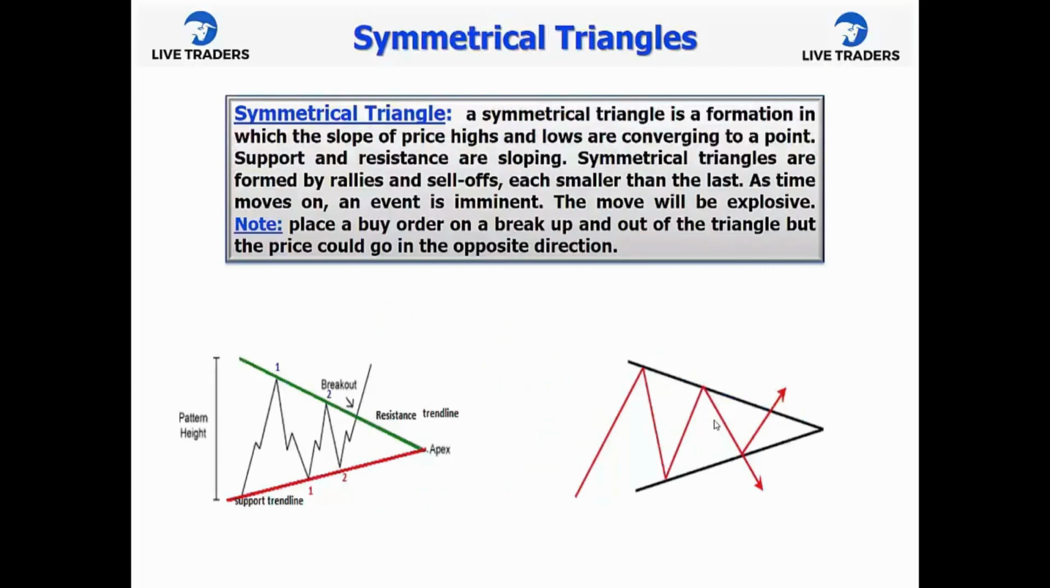Now, this can also be known as a symmetrical triangle, okay? Symmetrical triangle is a formation in which the slope of the price highs and lows are converging to a point. Support and resistance are sloping, okay?